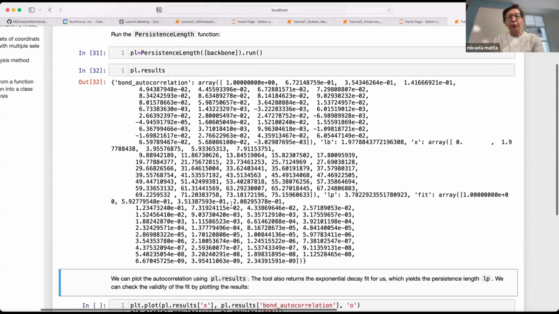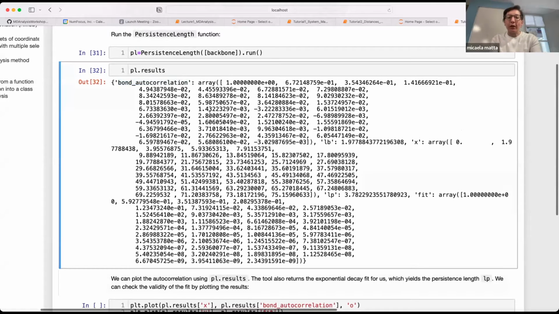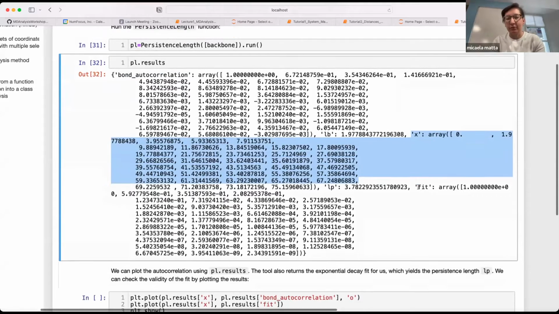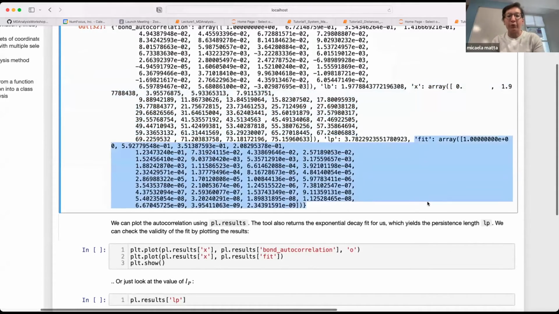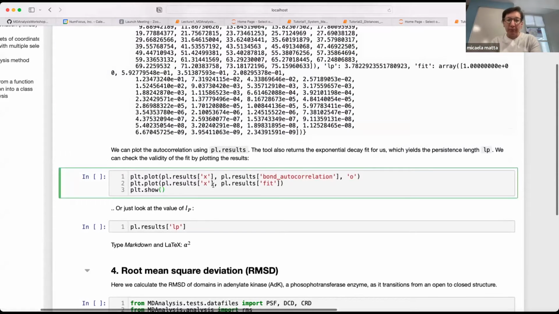And here we have a bunch of stuff. We have the value of the bond autocorrelation. Then we have the X, which is basically our distance. And then we have the fit of the function. So this already performs the fit of our autocorrelation function. And so we can just plot all of this here.